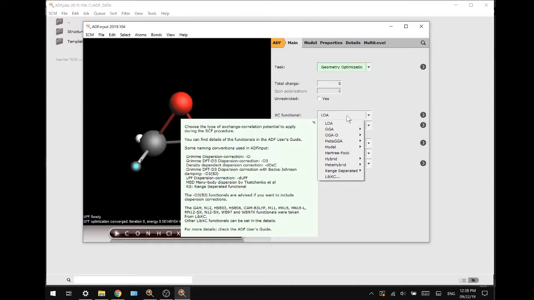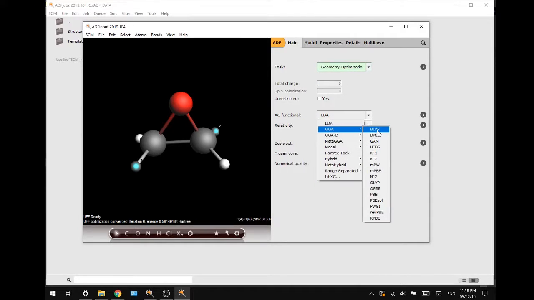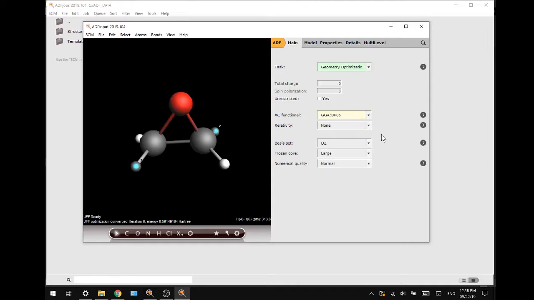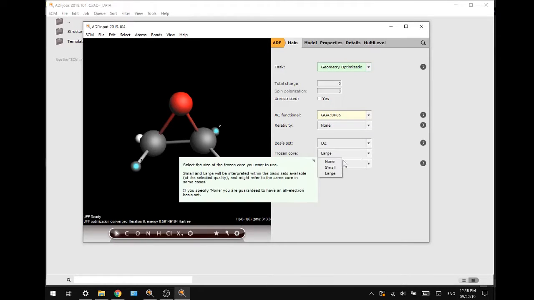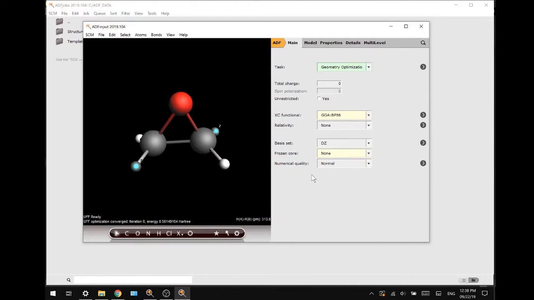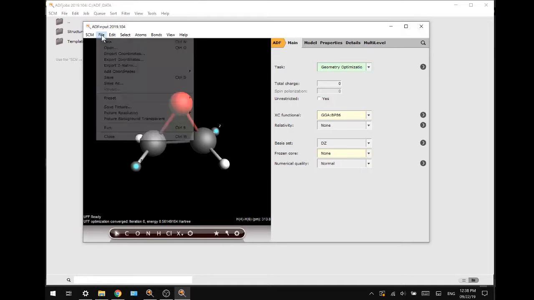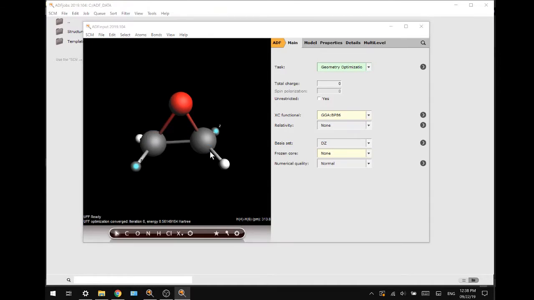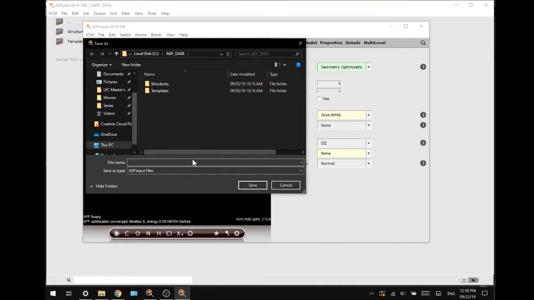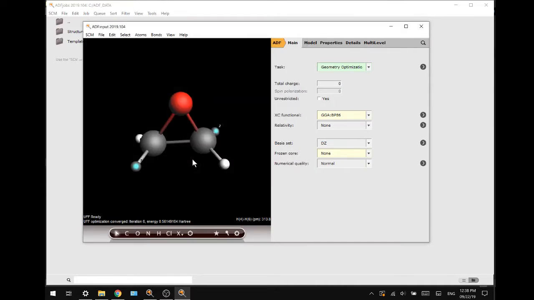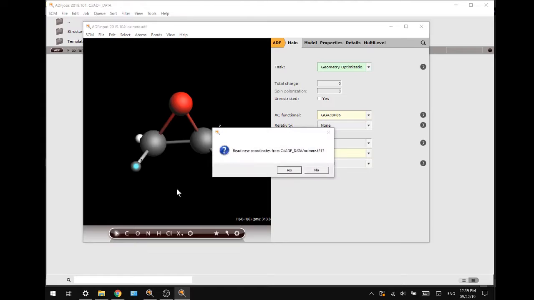We will change our functional to GGA BP86, and our frozen core, we will set to none. Alright, now we are going to run our file and save it as oxirane. Alright, the calculation is finished, and now we are going to read the new coordinates.